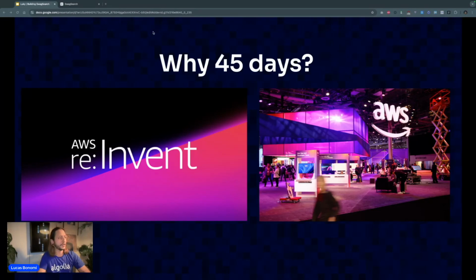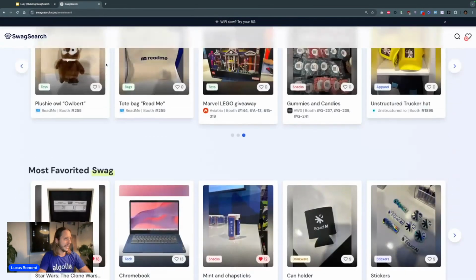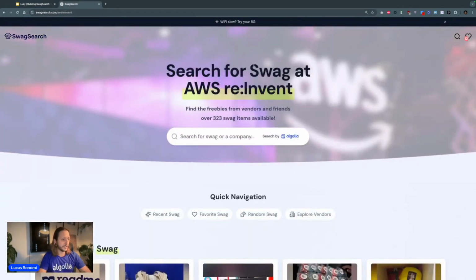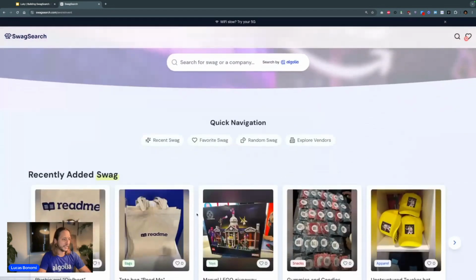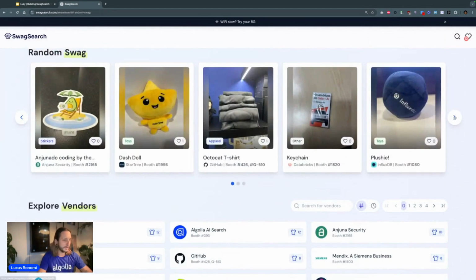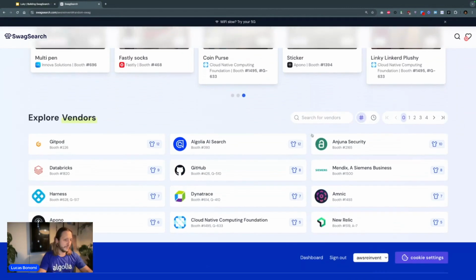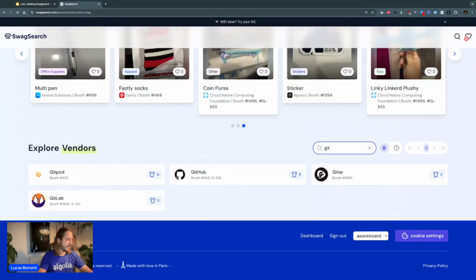Now I'm going to show you a little live demo of the website. You can go on swagsearch.com, and this is what you will see: a search bar and some quick navigation items. You can explore the vendors. You can go down to the random swag, which surfaces random swag items. You can search for vendors like Gitpod.